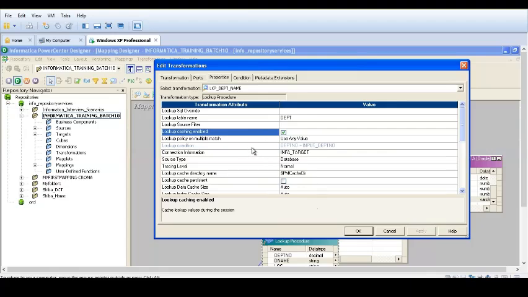Next, the lookup condition: whatever condition we have given is shown here. Connection is your Informatica target based on your Oracle. You can provide the connection as per your requirement, whichever database and schema you are using.